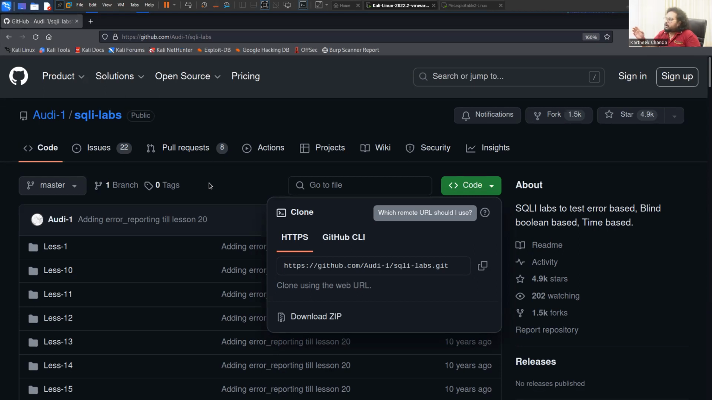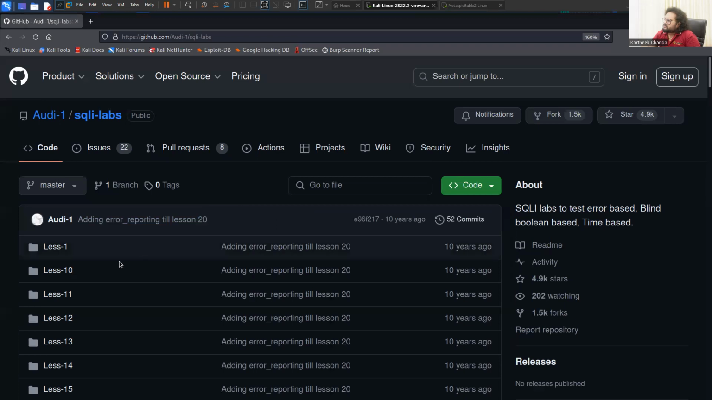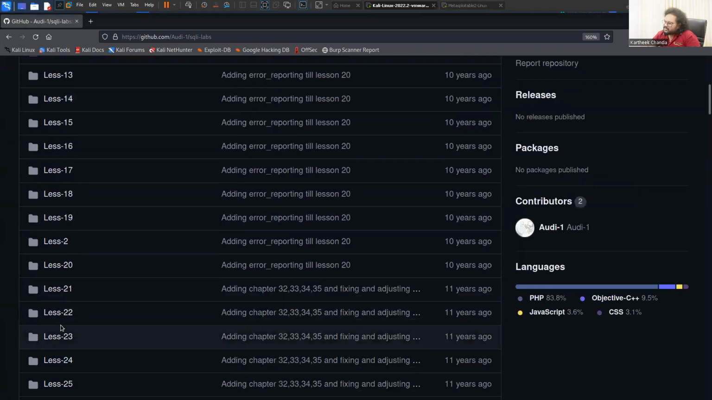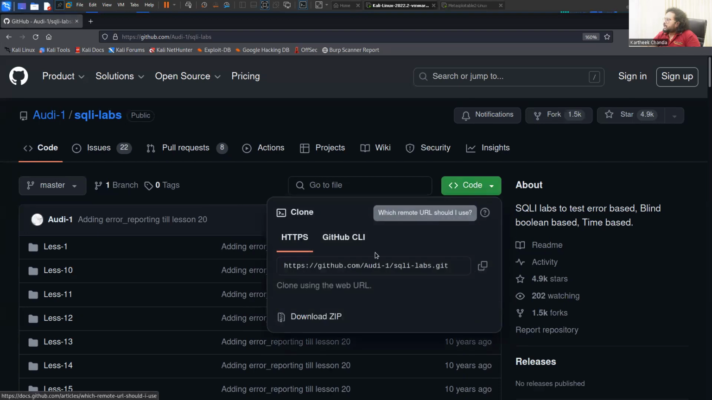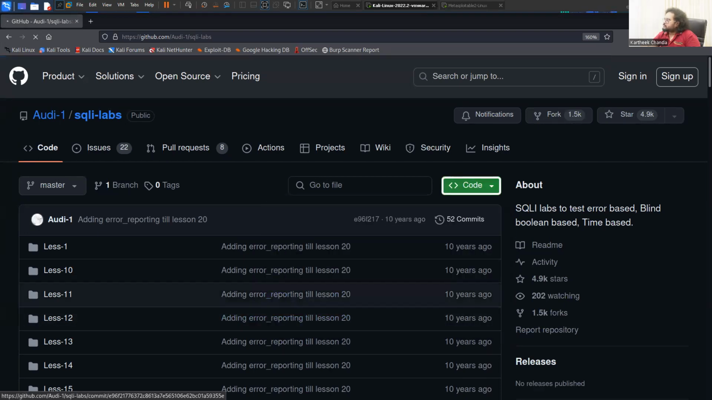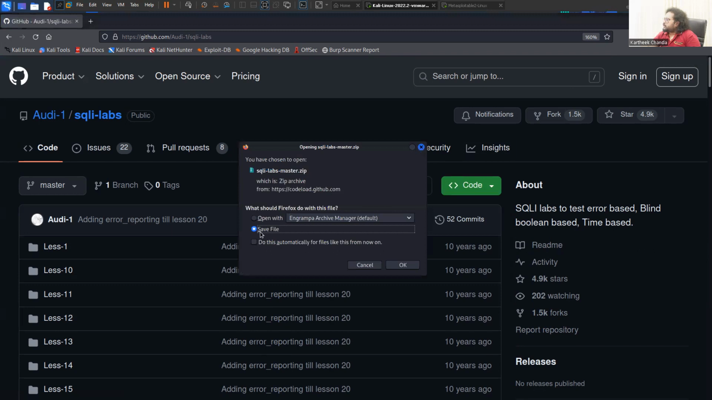Either way, if both are in the same network, you can host a file from one system and download it from the other system. That is the main intention. If I download separate folders, then it's very difficult for me to download individual folders from Kali Linux to Metasploitable. So what I'll do is download a zip file. I'm downloading a zip file.